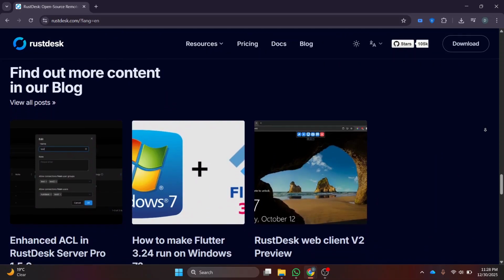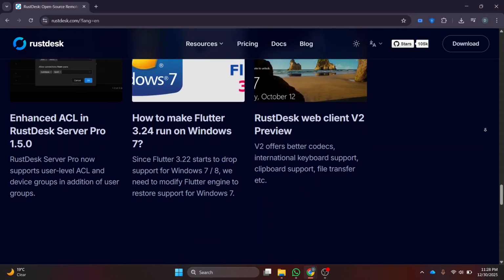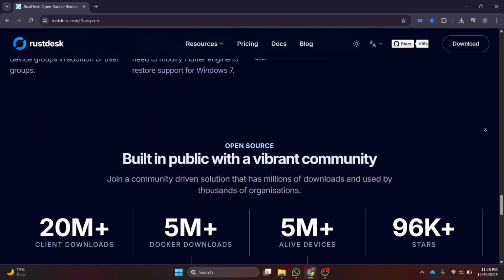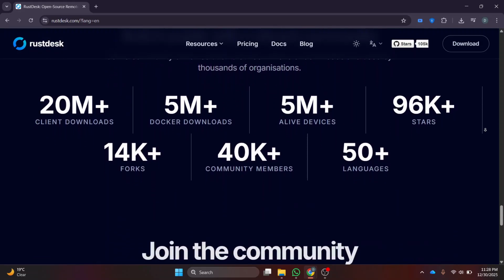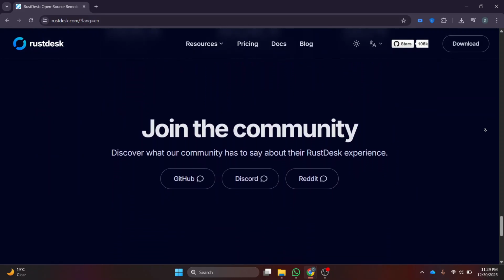Now for the cons. One limitation is that advanced settings may feel confusing at first. Self-hosting requires technical knowledge. The interface is simple but not very modern looking. Sometimes connection quality depends heavily on network stability. Customer support is limited compared to paid tools.